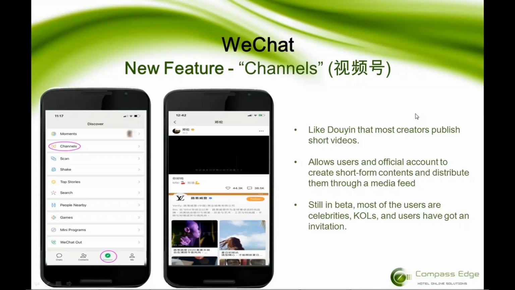WeChat has added new features. One of the features is called Channel. Channel is like Douyin, where most creators publish short videos. It allows users with an official account to create short-form content and distribute it through a media feed. At the moment, it's still in beta, so not everyone can use this feature yet. Now, the users are mostly celebrities, KOLs, and people who have got an invitation.